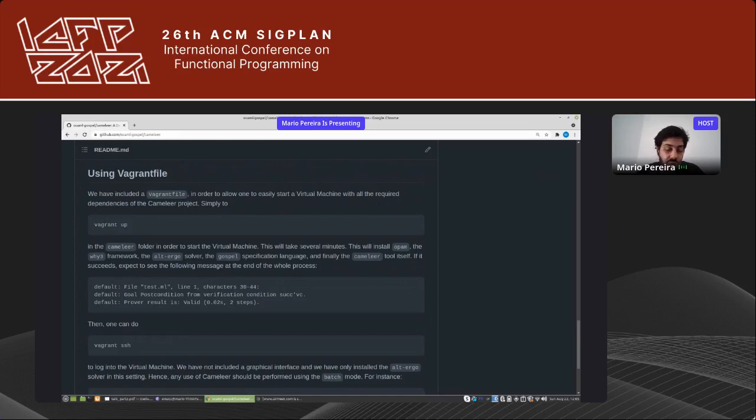Okay, I also included inside this GitHub repository a Vagrant file if you want to build from scratch a new virtual machine where you can very safely use Cameleer in a very contained environment, if you want to call it like that. And the Vagrant file does all the installation and the dependencies for you.